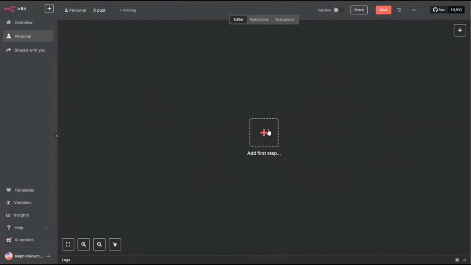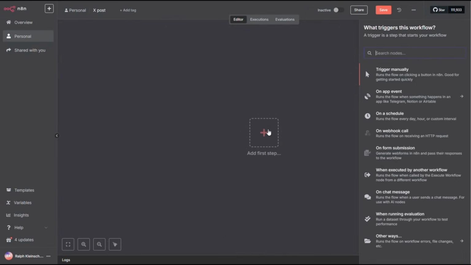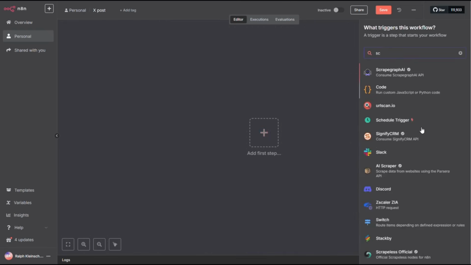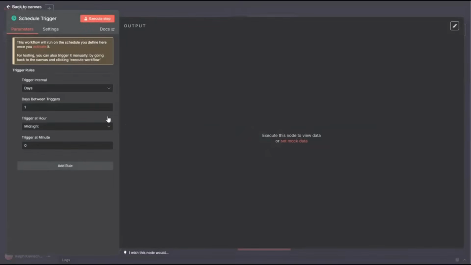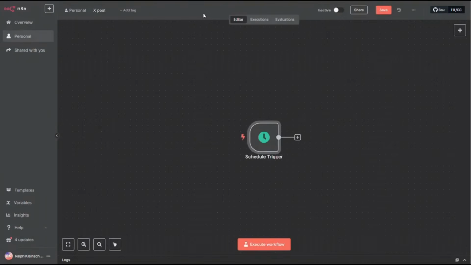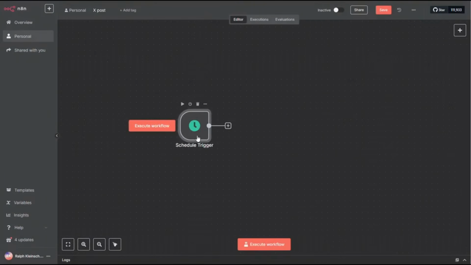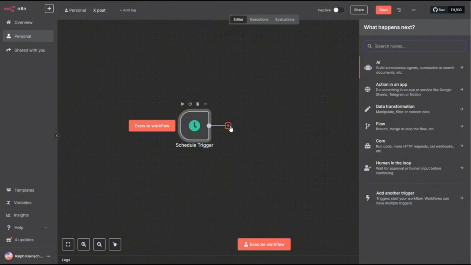Alright, first thing we need to do is add a Schedule node. Click Add and search for Schedule, just like we did before. Leave the settings at their default. Let's have it run daily. Next, we'll add an Agent node.